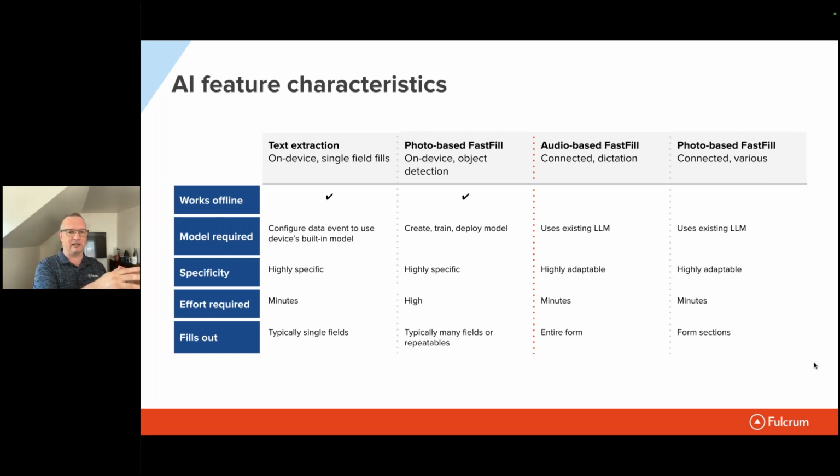Like if you add a field inside the first two that are working offline, you're not going to see a difference. If you add a field in the audio-based fast fill, you'll absolutely see a difference.